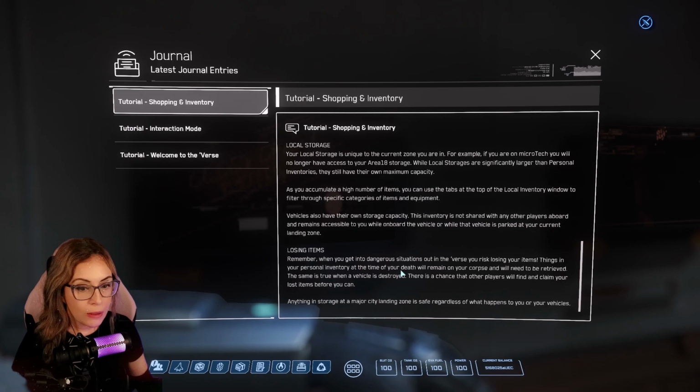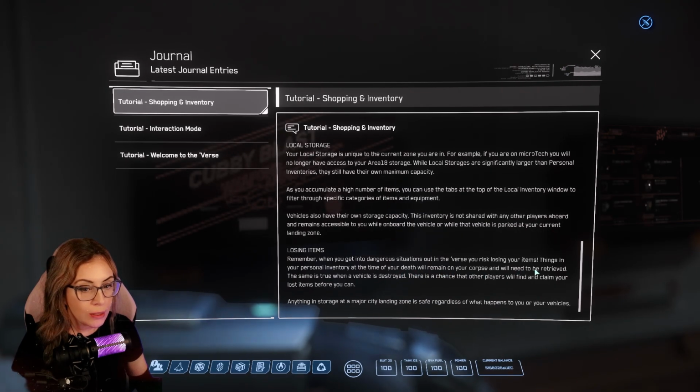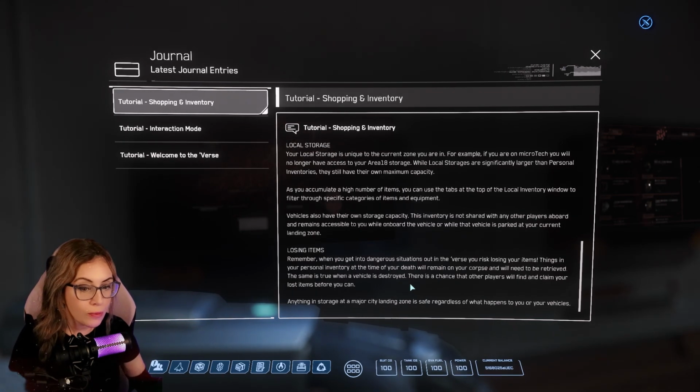Yeah, losing items. Remember, when you get into dangerous situations out in the verse, you risk losing your items. Things in your personal inventory at the time of your death will remain in your corpse. It will need to be retrieved. And the same is true with vehicles destroyed. There's a chance that other players will find and claim your lost items before you can.